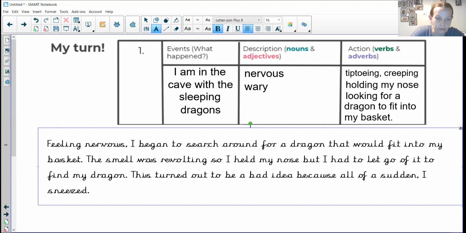Full stop. Right, let's read that back. Feeling nervous, comma, I began to search around for a dragon that would fit into my basket. The smell was revolting, so I held my nose. But I had to let go of it to find my dragon. I'm not sure about that sentence, you know. This turned out to be a bad idea because all of a sudden I sneezed.